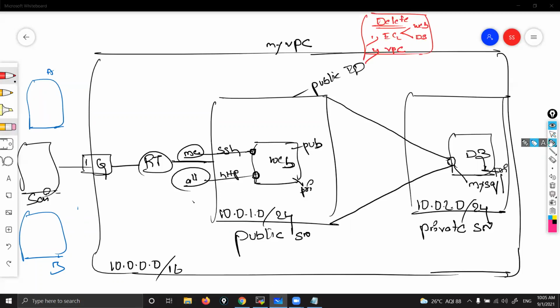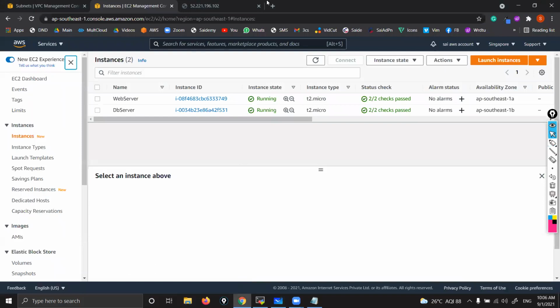If you delete the VPC, automatically internet gateways, route tables, whatever you created, subnets, everything will be deleted automatically. So first you delete both EC2 instances, then the VPC. That's it. So that everything will be deleted automatically. I will delete, but after clarifying your doubts. So fine, guys. If you have any doubts, you can ask me now.